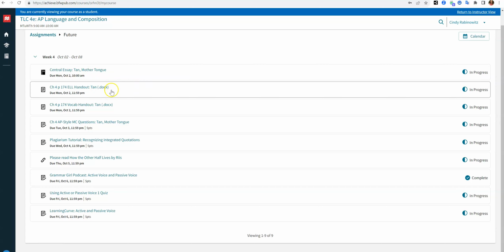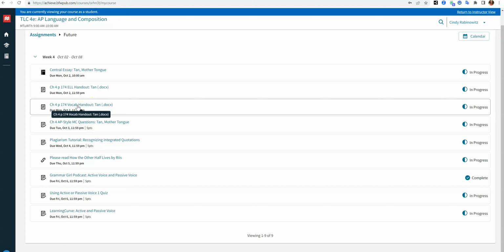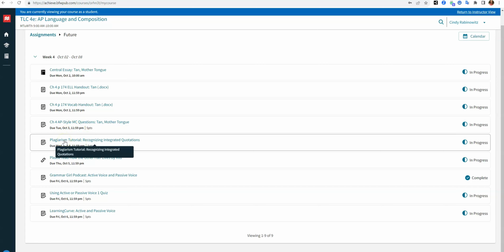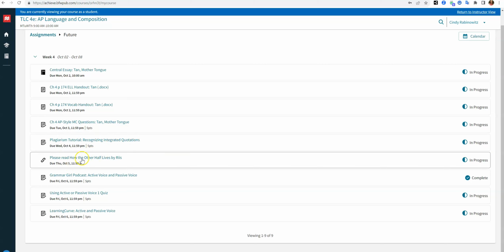And then I've also made available the ELL handout, a document students can download, and it's helpful for second language learners. There's also a vocabulary handout activity, which we'll look at in a minute. And then I assigned some AP-style multiple choice questions on that essay following the reading of it. Then I'm going to have my students do a tutorial on plagiarism because they're still struggling with integrating quotations. I have also assigned a reading, How the Other Half Lives, from our digital collection of readings. I'll talk about that in a minute.